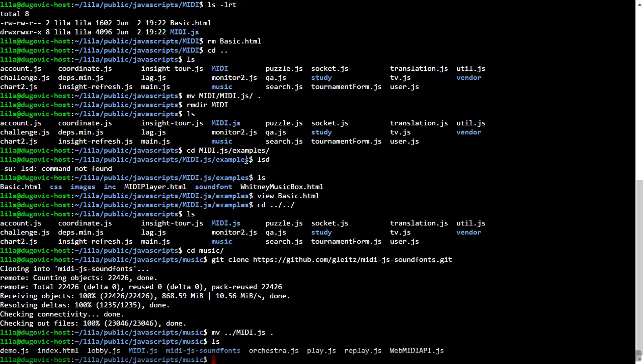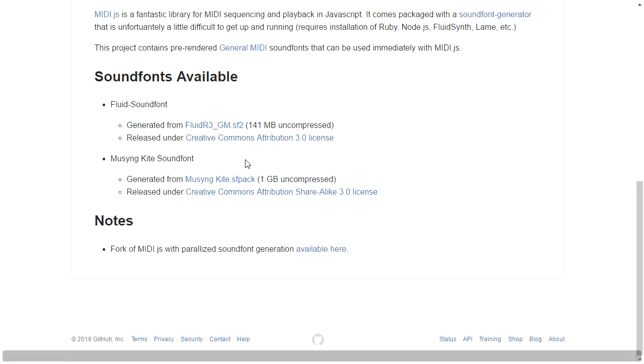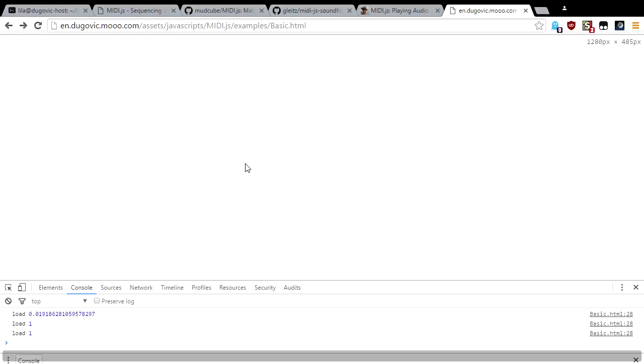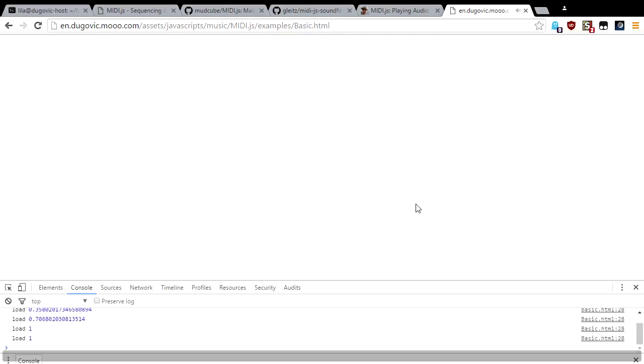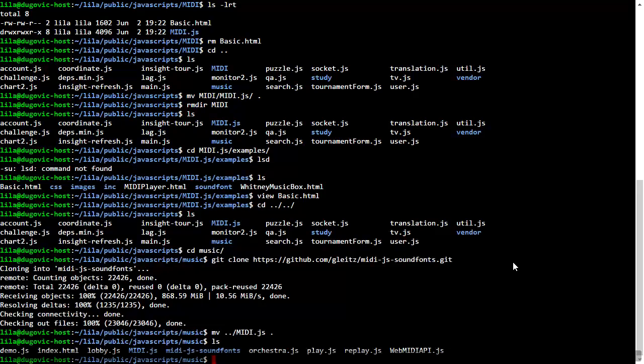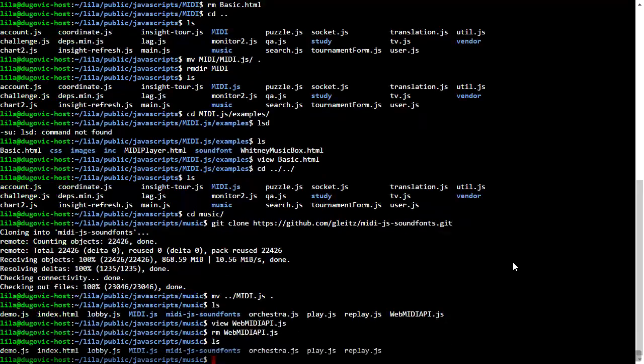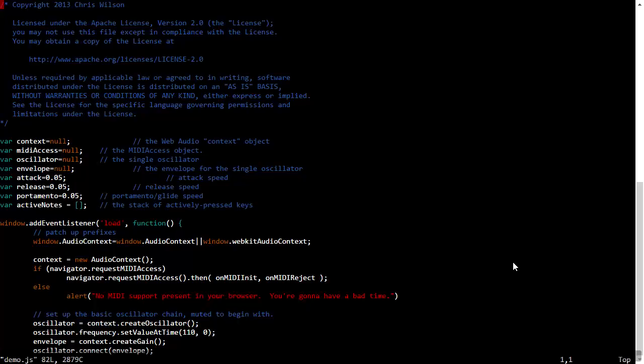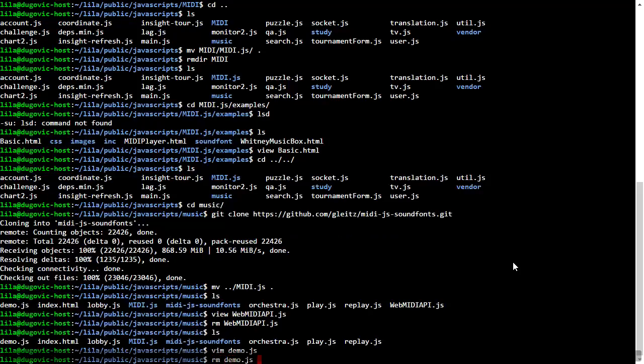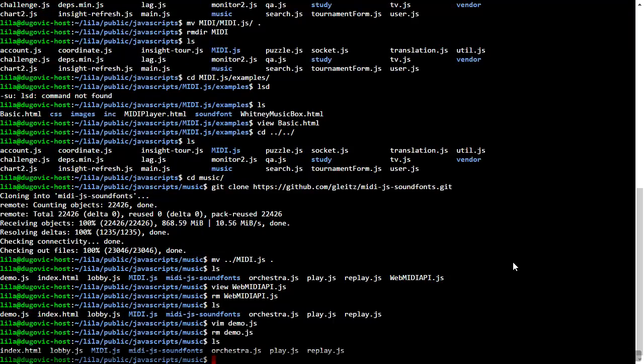Okay. We'll move MIDI.js into the music directory, which means over here in this address bar, I'll need to reinsert music into the URL. I don't think I'm interested in using WebMIDI API anymore. MIDI.js is going to be the way to go here.